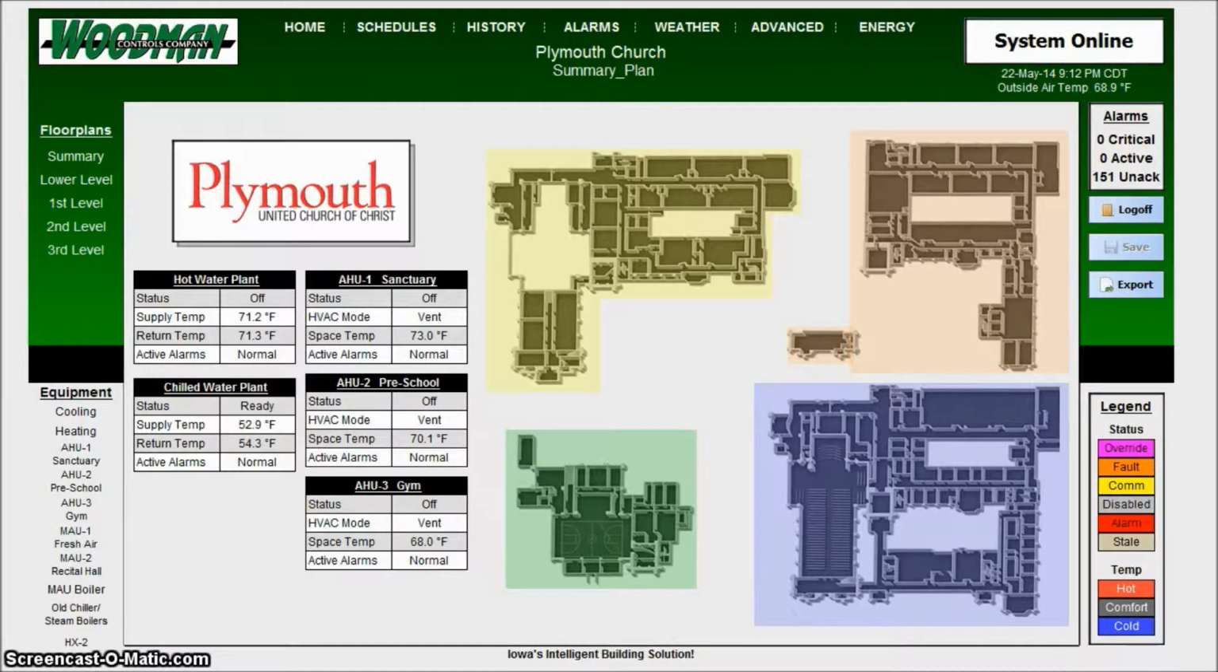Beyond basic trending within the Niagara platform on a Woodman Controls system. We're going to start and make this a very basic overview with subsequent videos that will go into a lot more detail. But for most cases, this is going to be the simplistic amount of information you need to get the information you're looking for.